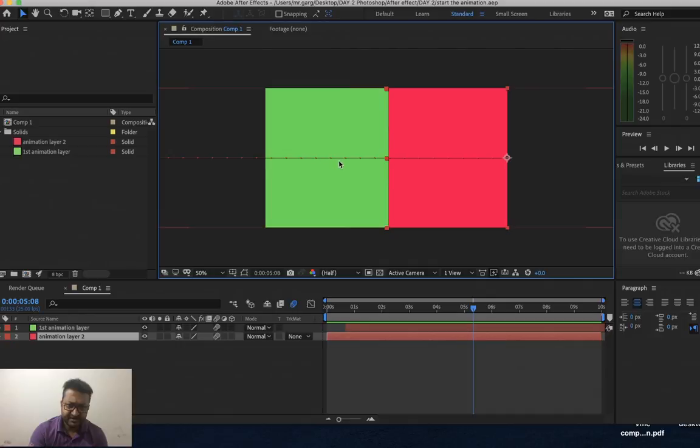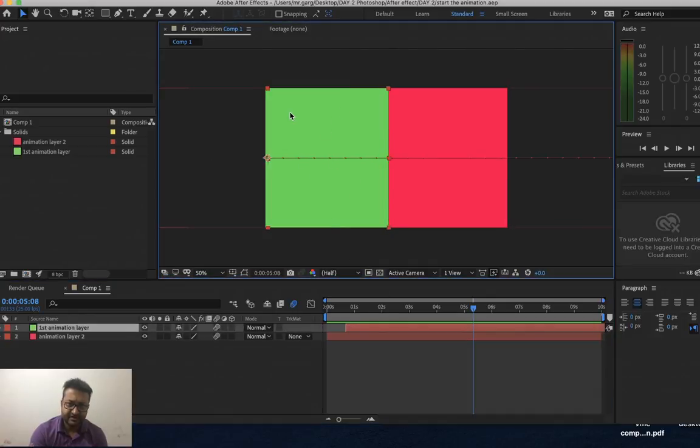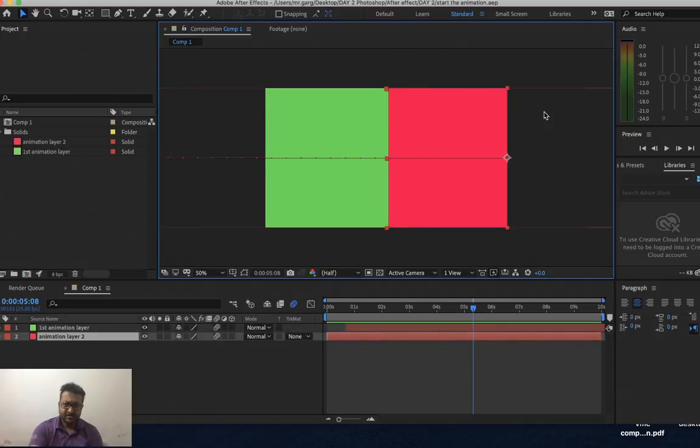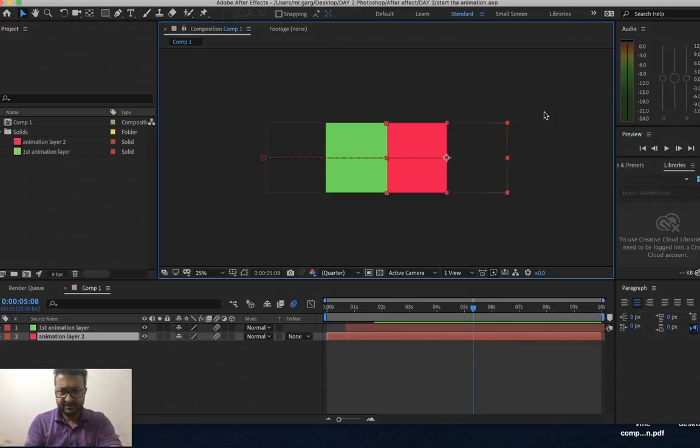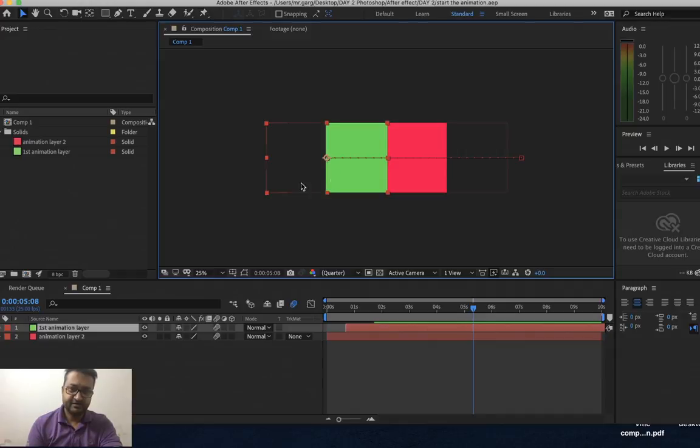Okay, now what do these dotted lines do? Whenever we are clicking on the green layer, there are dotted lines associated with it. These basically show you the position path of that particular layer. As you know, we have taken our red layer towards your left and our green layer towards your right. So it shows you the starting point and the end point of that particular layer.